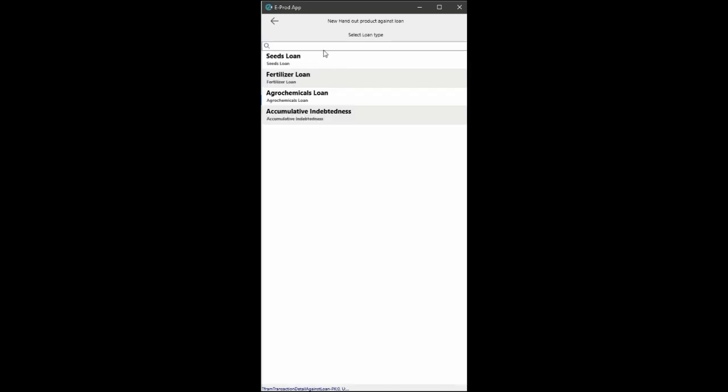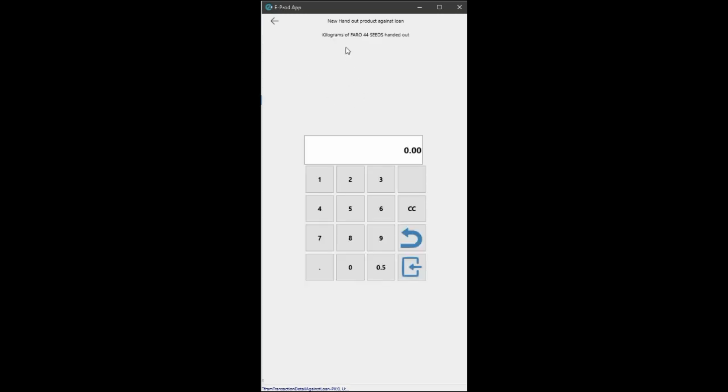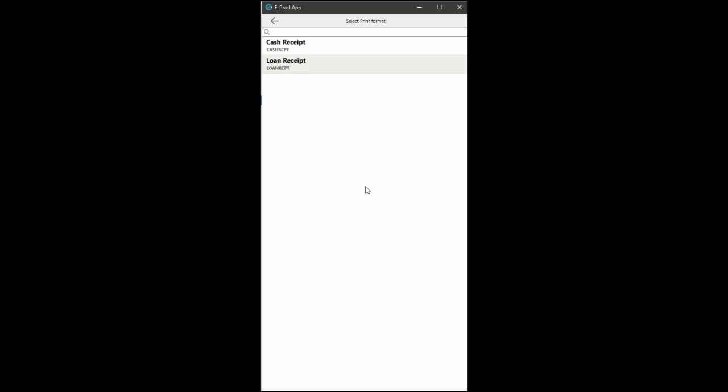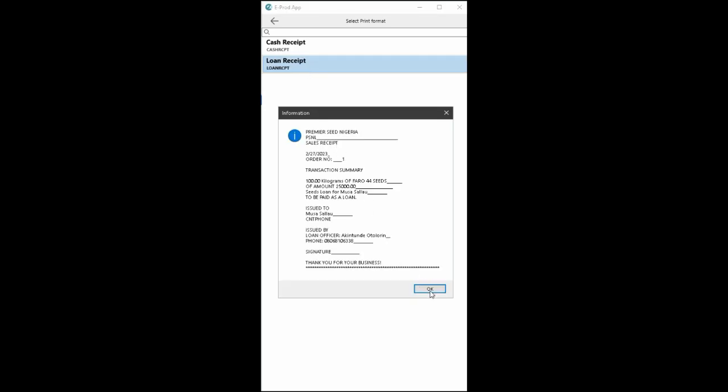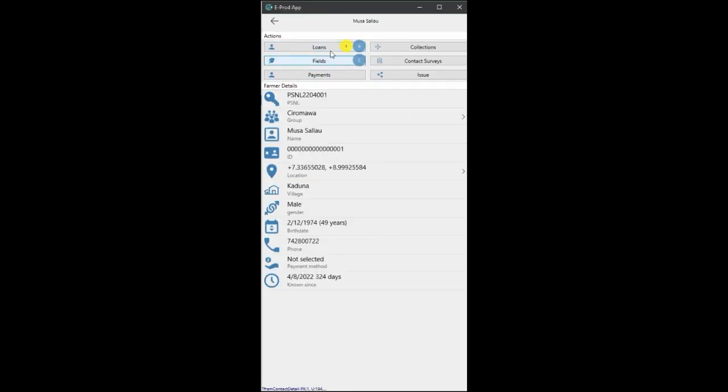loan, and then it will ask you to select the loan type. Then type in the kgs of certified seed you are issuing to this farmer, 100, and then an equal amount in Nigeria Naira. So say 25,000 Nigeria Naira for the 100 kgs of seeds. Also, the system is able to print either loan or cash receipt, you can issue this receipt to your farmers. A loan will be created automatically.